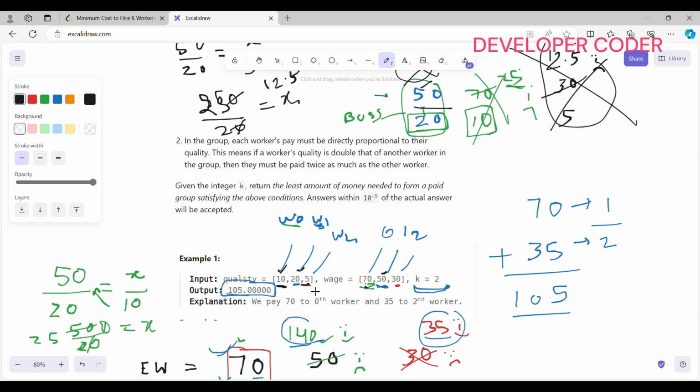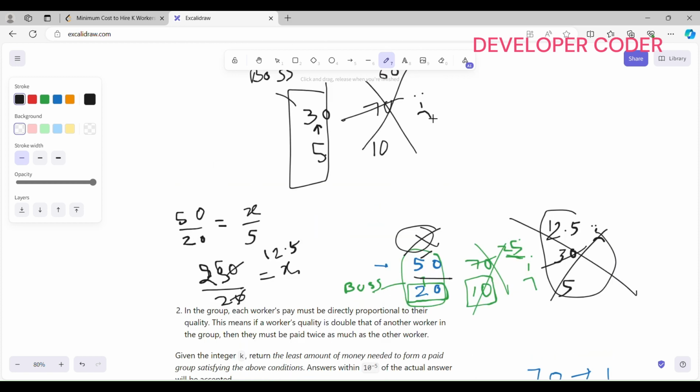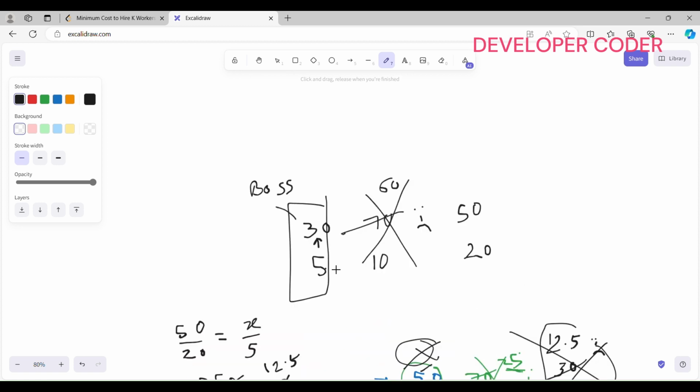Now let's select the other person. Wage is 50 and quality is 20. For 5 I am paying 30, and this person has quality 4 times. So let's write the formula: 30 divided by 5, and the quality of this one is 20, so 30 into 20 is 600, divided by 5 is equal to x. So that is 120. This is what I'm going to pay here. I'm going to pay him 120.